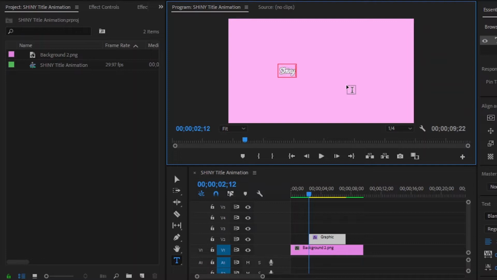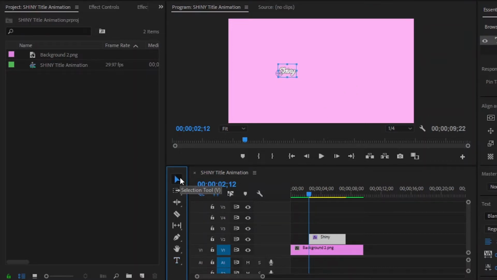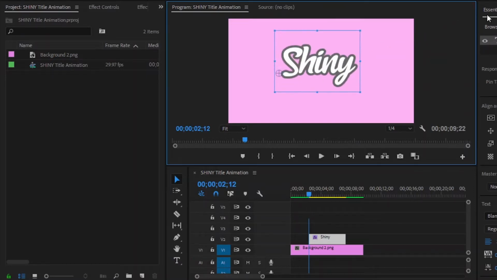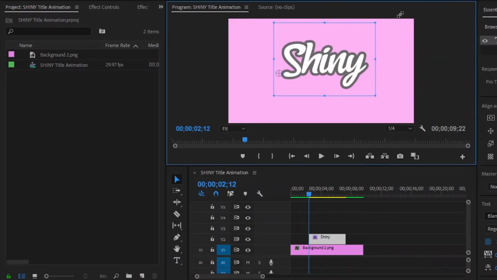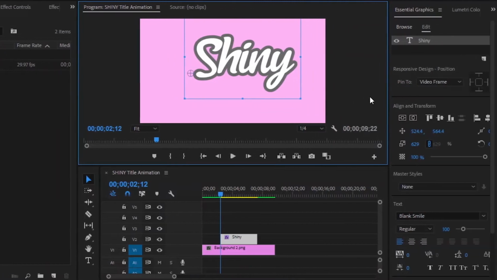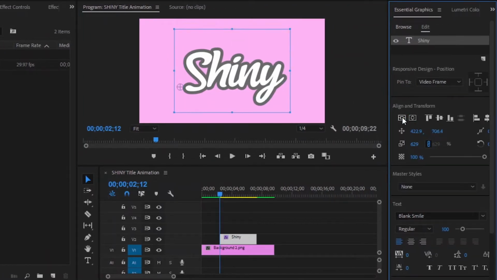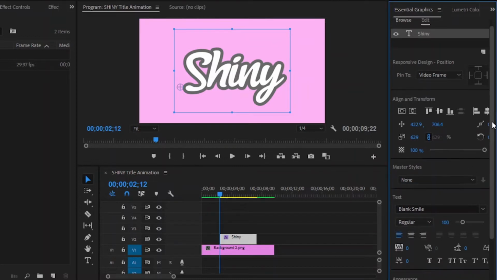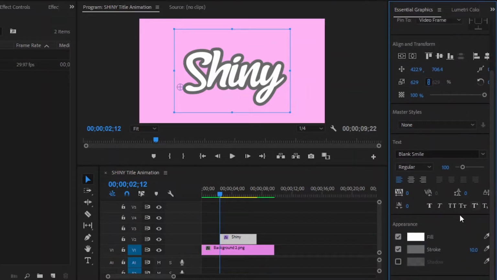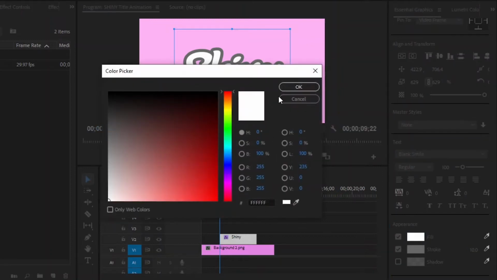And then, after typing, you can go back to the selection tool by clicking this icon here. With the selection tool enabled, you can resize the text to any size that you like. And then, inside the Essential Graphics panel, I am going to center the text and align this vertically. Here, as you can see, I am using the blank smile regular font for this tutorial. Next, I am going to change the text color to white.